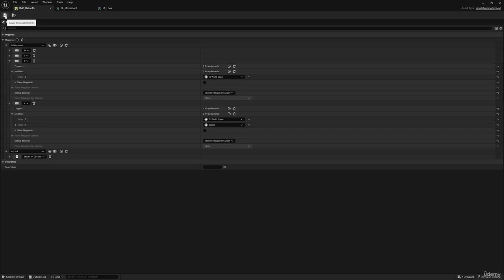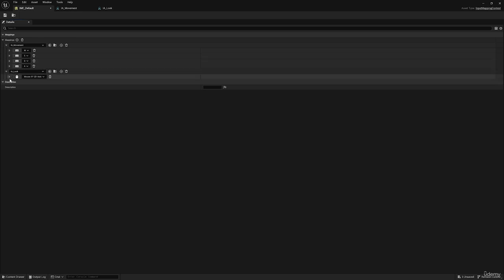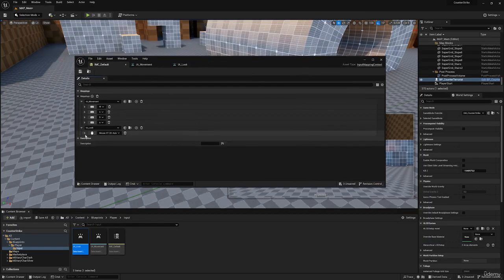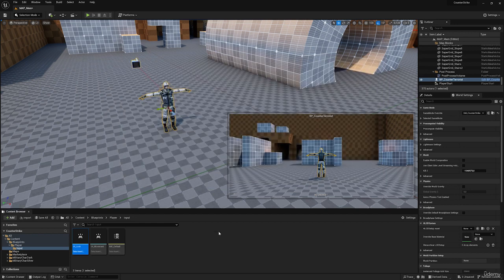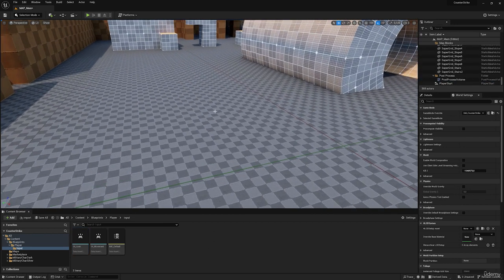So let's go ahead and click on save. Everything is looking fine. And now we are ready to add this input mapping context to our character, because now we have added everything. Everything's looking good. Now, if we get some bugs with the movement, we can always come back here and change it. But for now, this is what we have. And let's delete this character and let's move on to the next lesson.